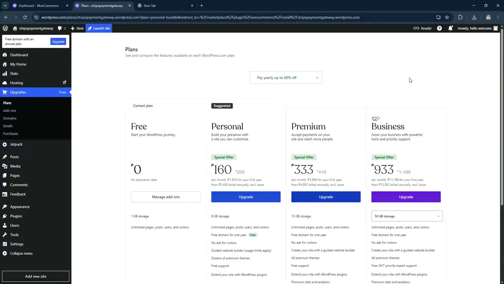Go to Products, then Add New. Here, you can enter your product name, description, price, and images. Don't forget to categorize your products for better organization.